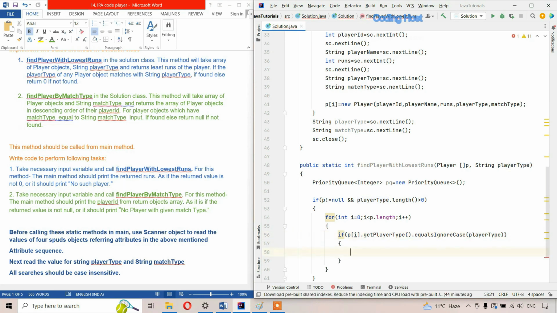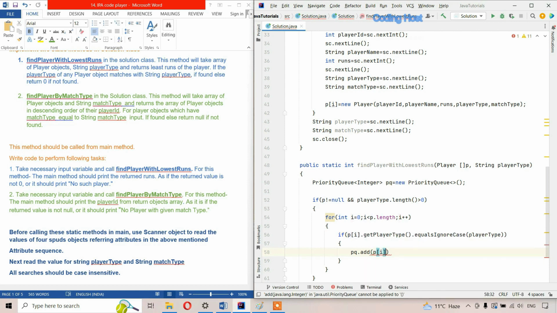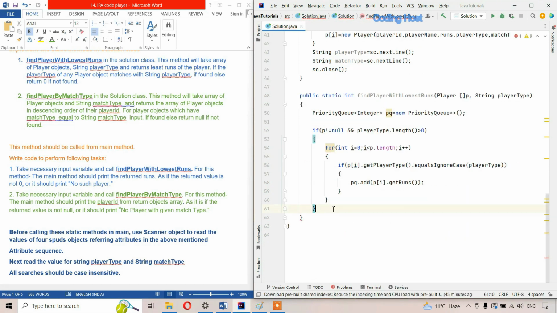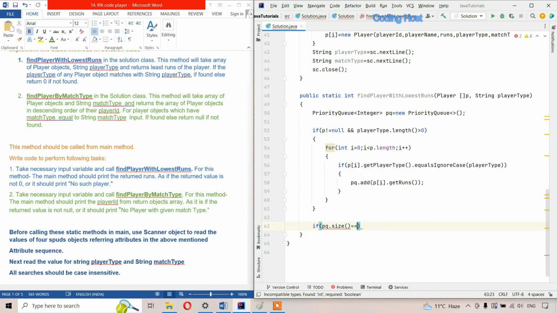After that here I will write, if this condition is true, so if we found any player with the same player type, then I will store that player's runs in this priority queue. So pq.add(p[i].getRuns()). In the last we have to return these runs. So how will we return the runs? I will use an if statement: if pq.size() equal to 0. Suppose this priority queue is null or it is empty, at that time we have to return 0.